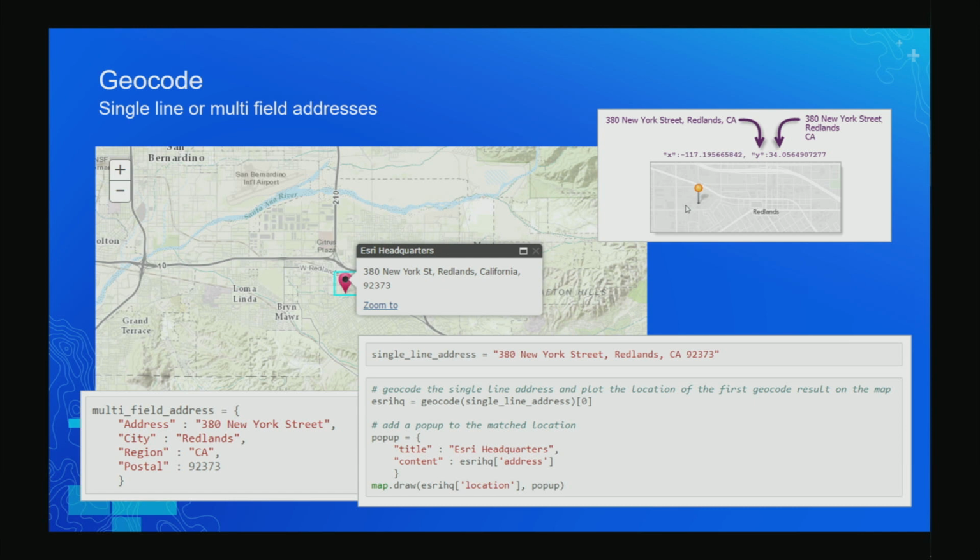Now, as Python developers, we've tried to make it as boring for you as possible. All you need to do is just pass in a string, which is your address, like in this case, a single line address, and you geocode it. And the results you get, that's the location. In this case, the results are here. This is where 380 New York Street is on a map. I've drawn it on a map.